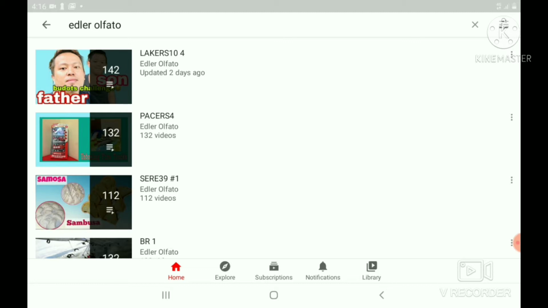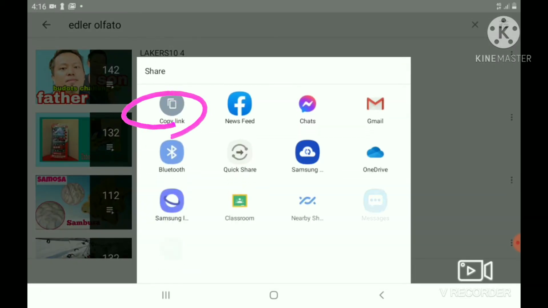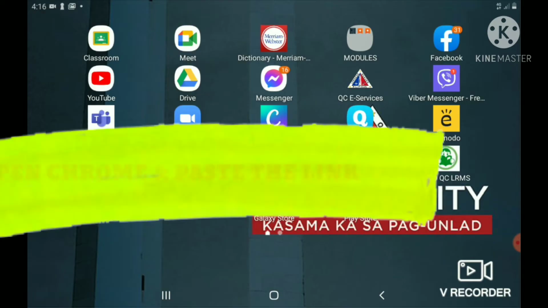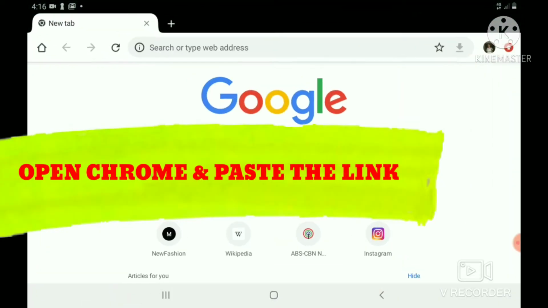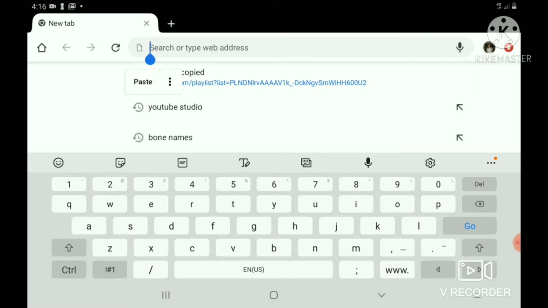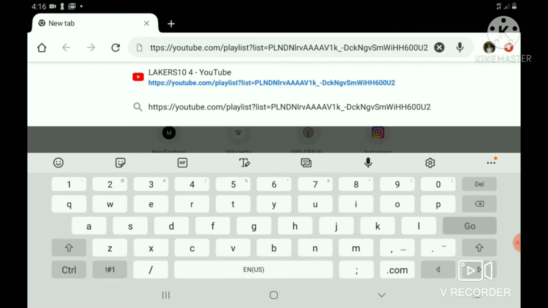So what you have to do is click these three dots on your right and then click share. Copy link, and then open Chrome and paste the link and then enter.